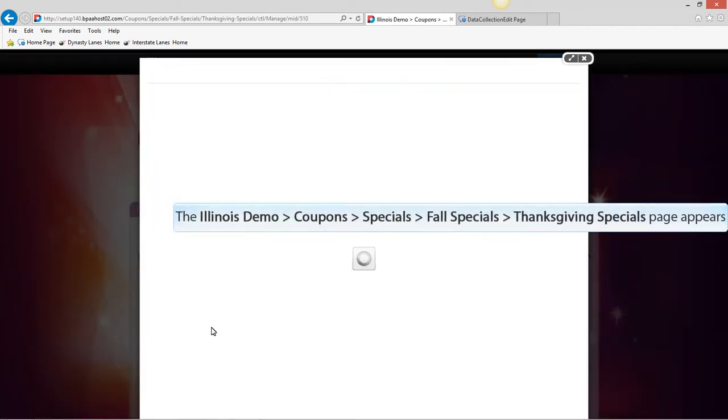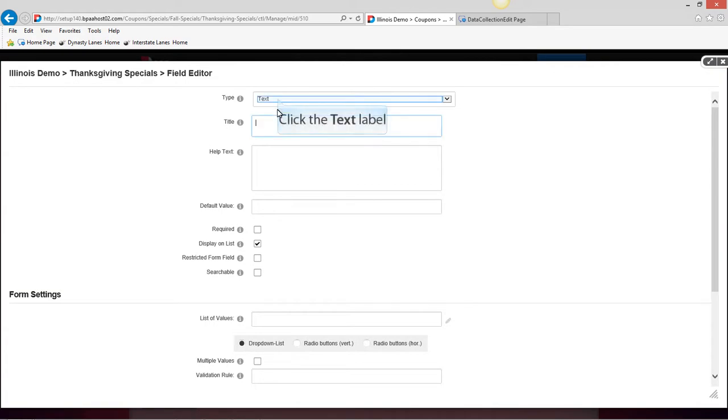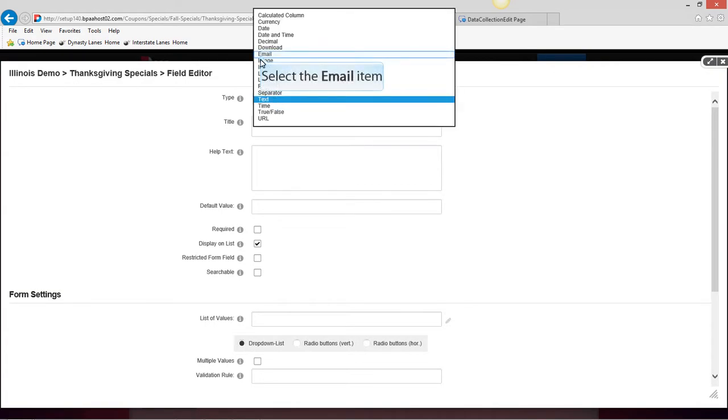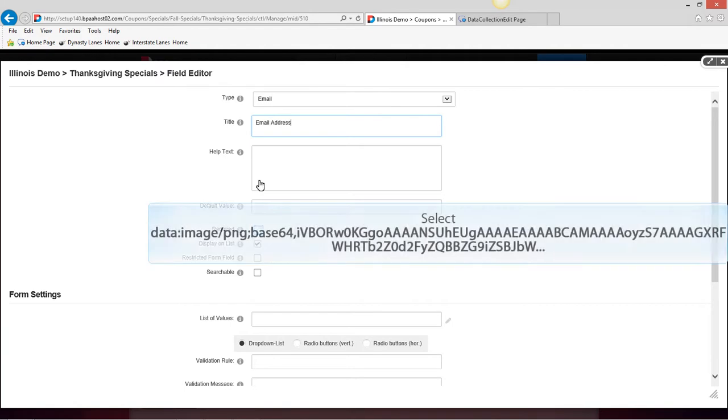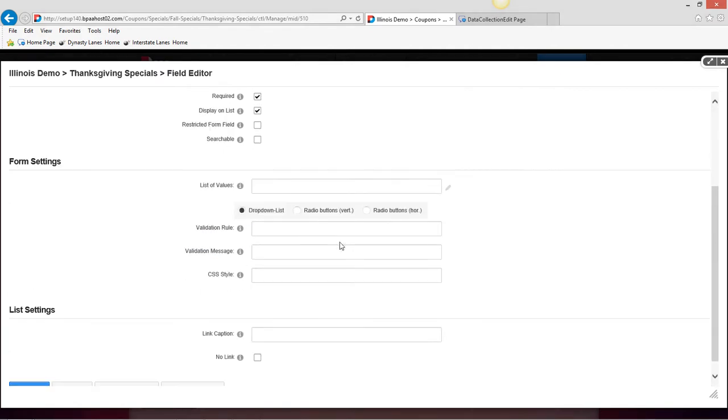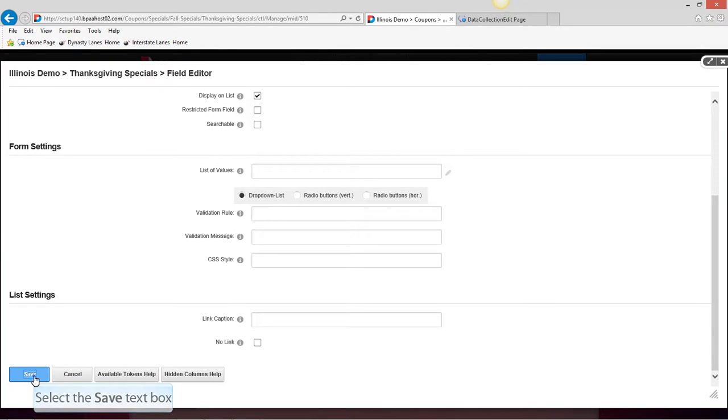So we're going to add another field, and we'll call this one email address. But you've got a field called email, so what it'll do is it'll automatically put the validation in there. So we're going to type in, and we'll make the field name email address. And of course, we're going to make this a required field as well. We'll save that.